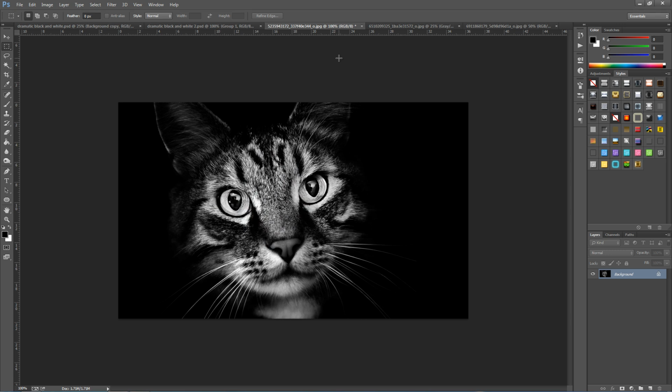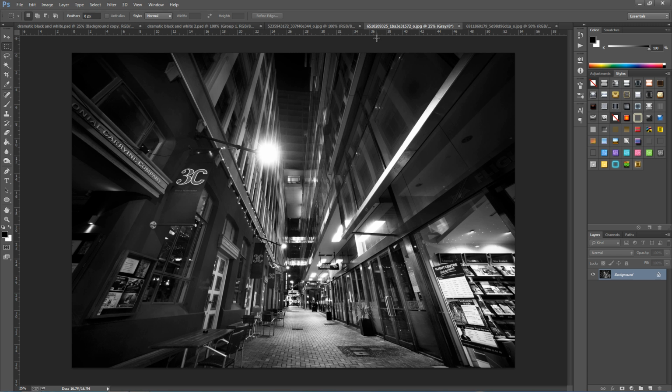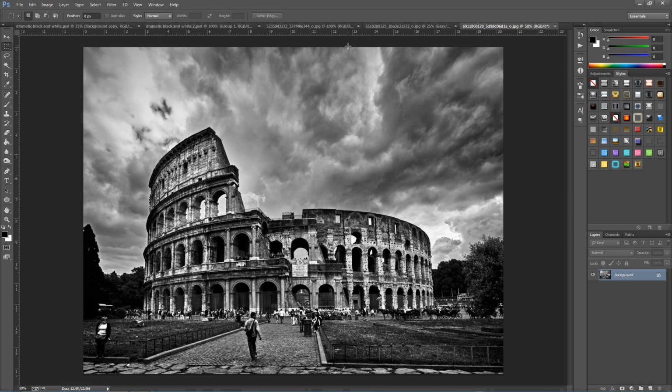So I'm going to jump over to some landscape images just to show you. And these work especially well with all the shadows and the contrasts in the image. And jump over to this one, and it really brings the clouds out in this one. So it is a versatile effect for you guys, and you can really play around with it. So let's jump into things.